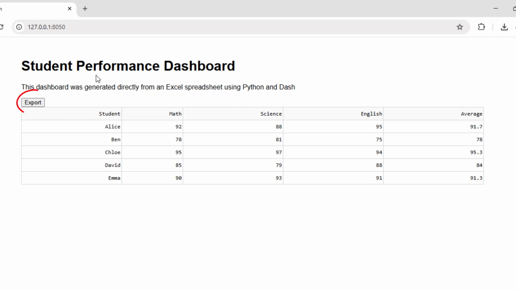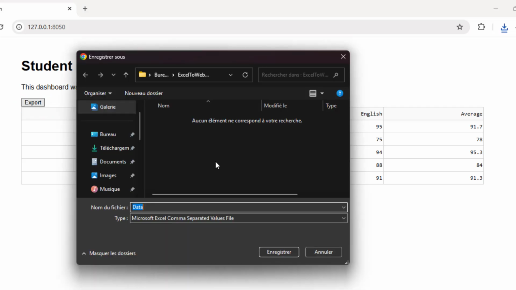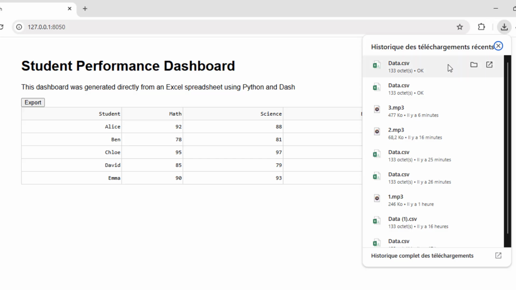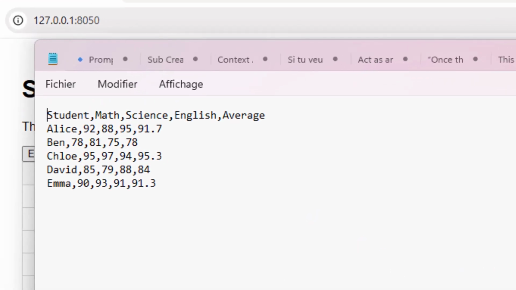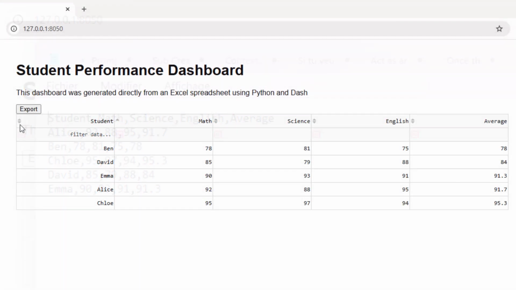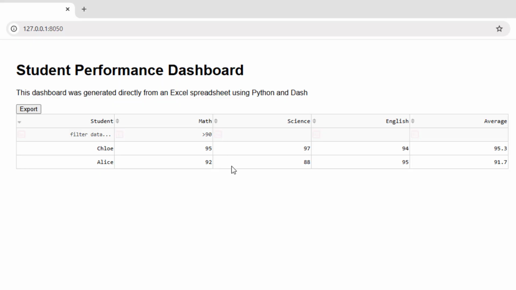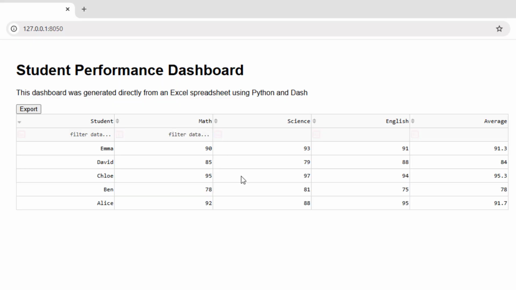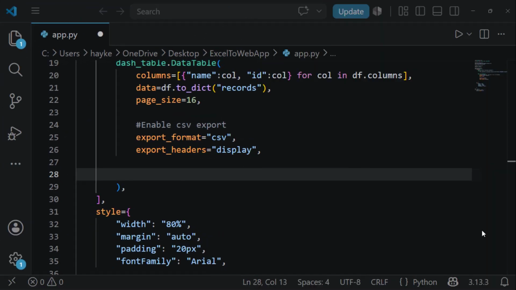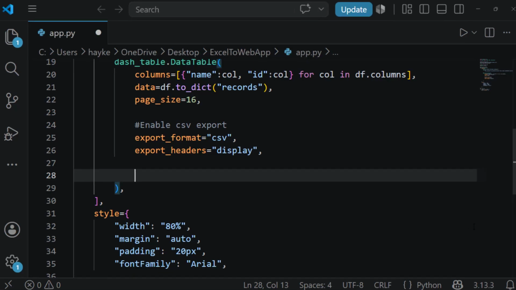In the previous video, we added CSV export. Now let's make our table easier to explore. We're going to add search and filtering capabilities with just a couple of lines of code. Let's head back to Visual Studio Code.